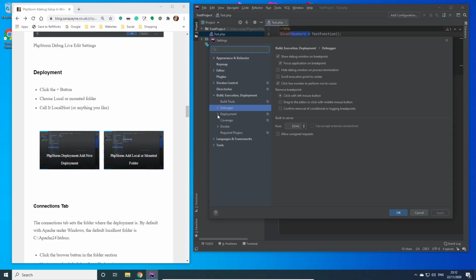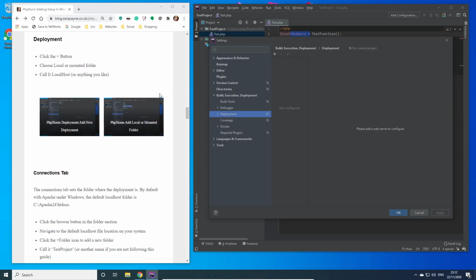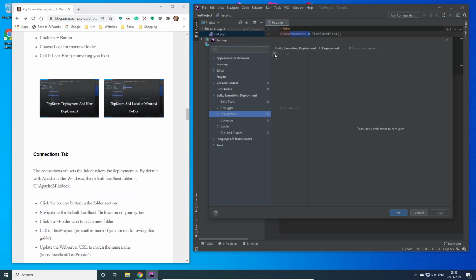So next we need to look at deployment. We're going to add a new area. It's going to be a local or a mounted folder. You can give this any name you want. I'm just going to call it localhost.